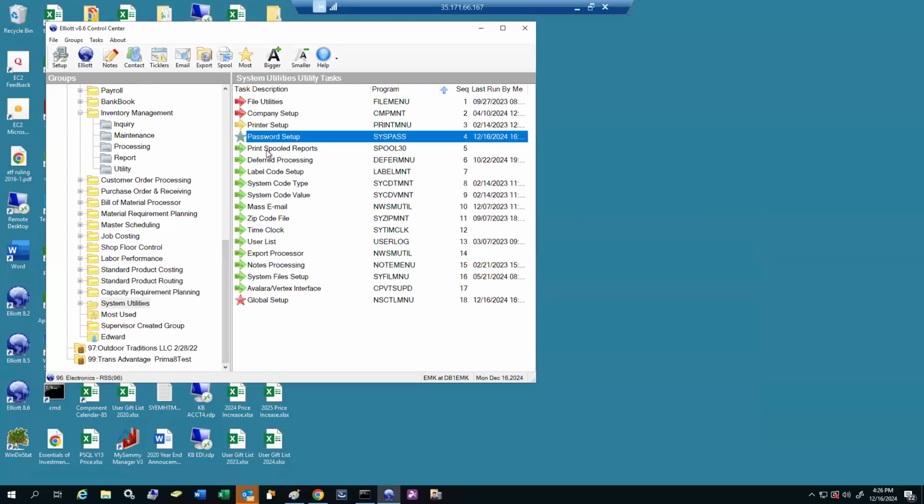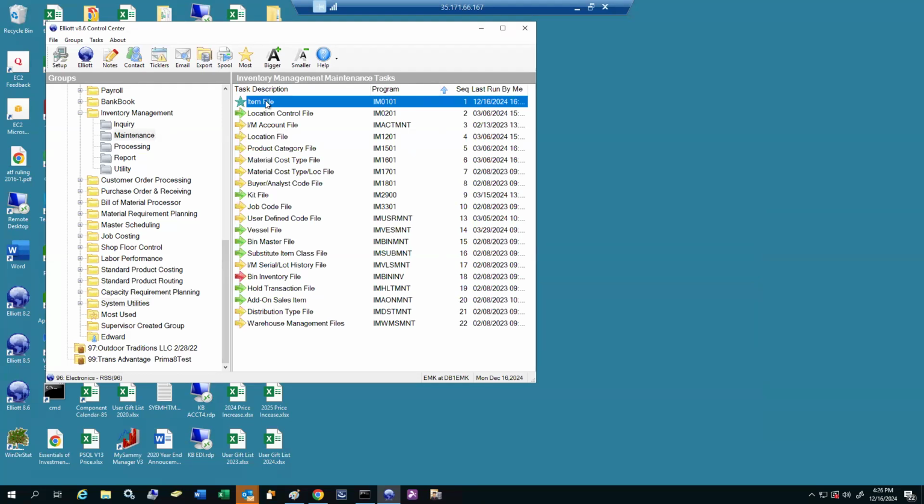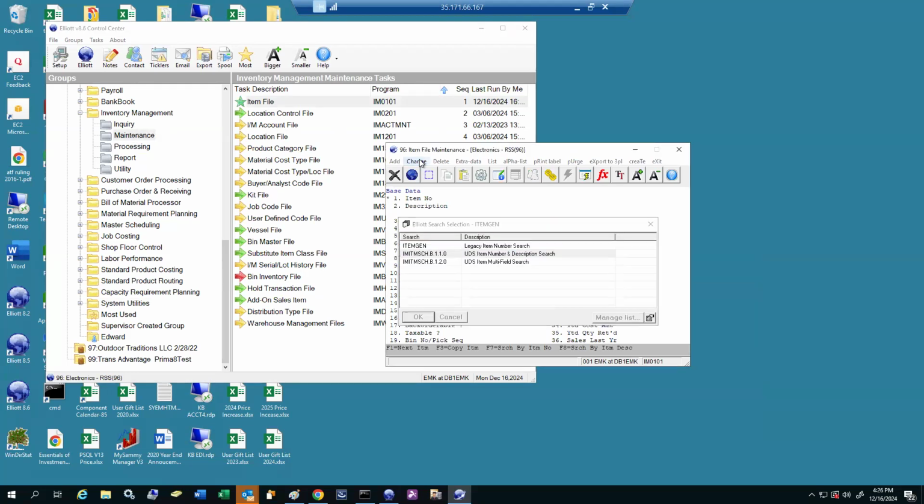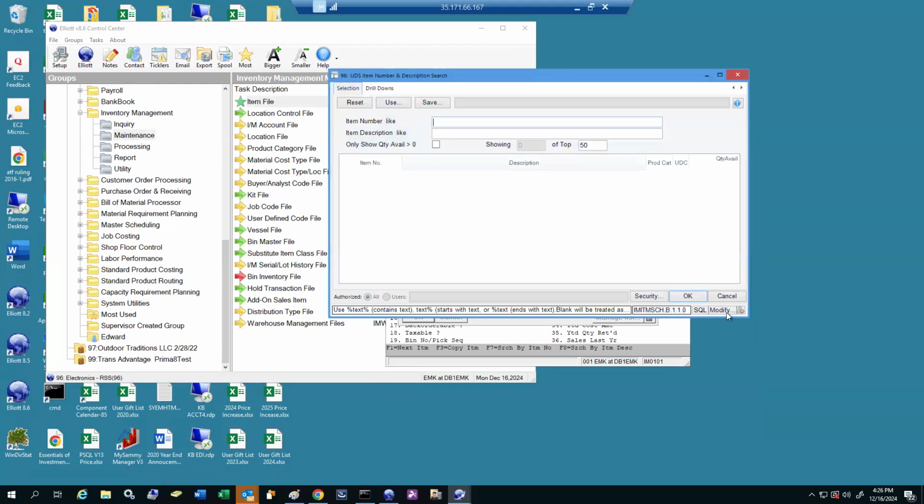Now let's try it again. I may need to log out, but let's see whether it allows me to do that. F7 and search. Sure enough, there is a modify button now. So what do I want to modify? I want to introduce additional columns. Right now there's quantity available. I want quantity on hand, quantity allocated, and also quantity on order. So what I do is click on modify.